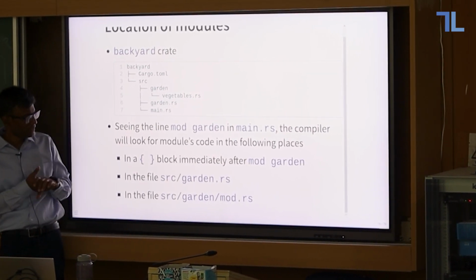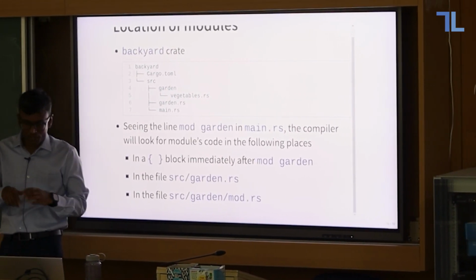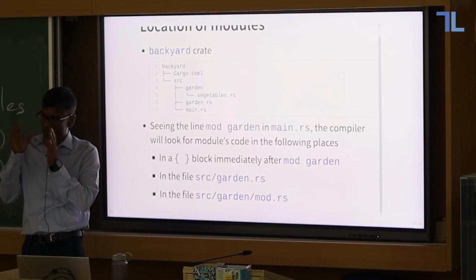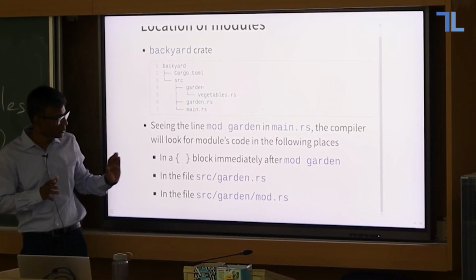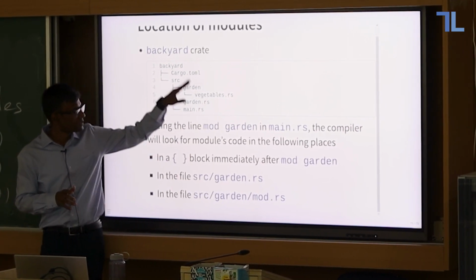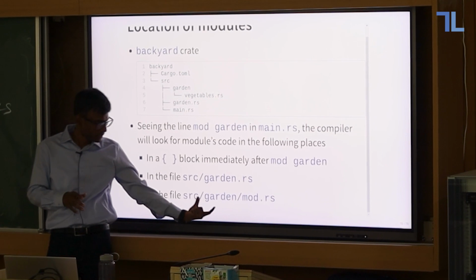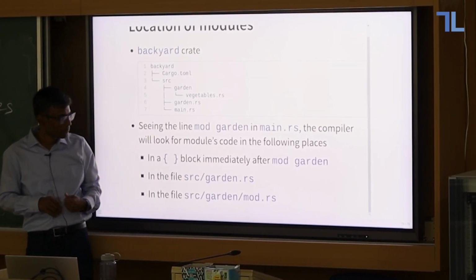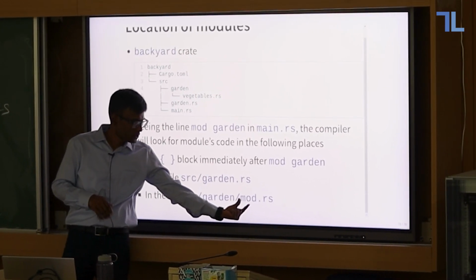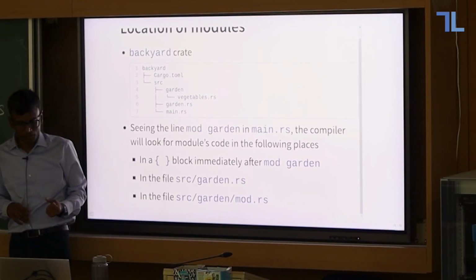The reason for these different permutations will become clearer when you start writing larger code. But when you see a mod, then these are the places you should look for. If it says mod garden, either the code is immediately in the file, or it is in a file called garden.rs, or there is a directory and the first file you should look for is mod.rs in that directory.